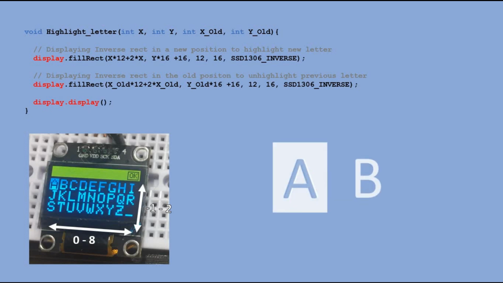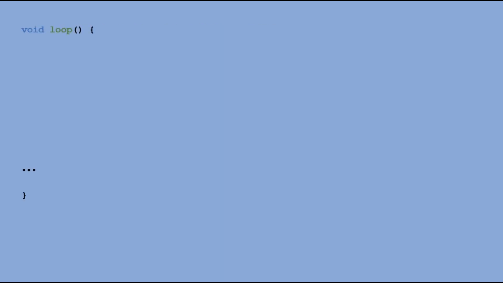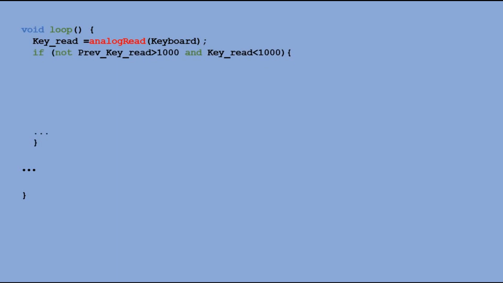So if we want to move the cursor from A to B, we need to execute the following command. So finally we can incorporate keyboard control code into the main loop function. We read the keyboard state to the key read variable. Then we check if prev key read is larger than 1000, meaning during the previous loop run no button was pressed, and the new read is smaller than 1000, meaning one of the 5 push buttons is currently pressed. If this condition is met, we proceed further.